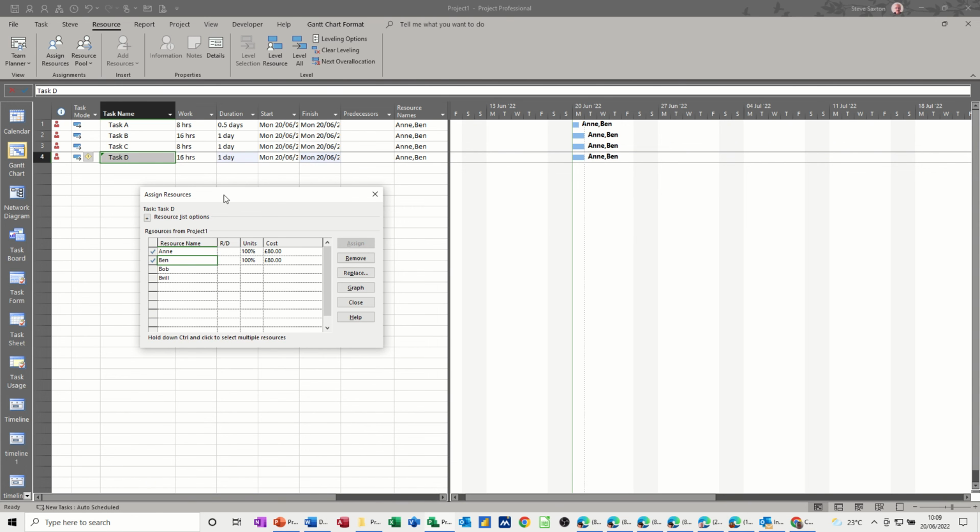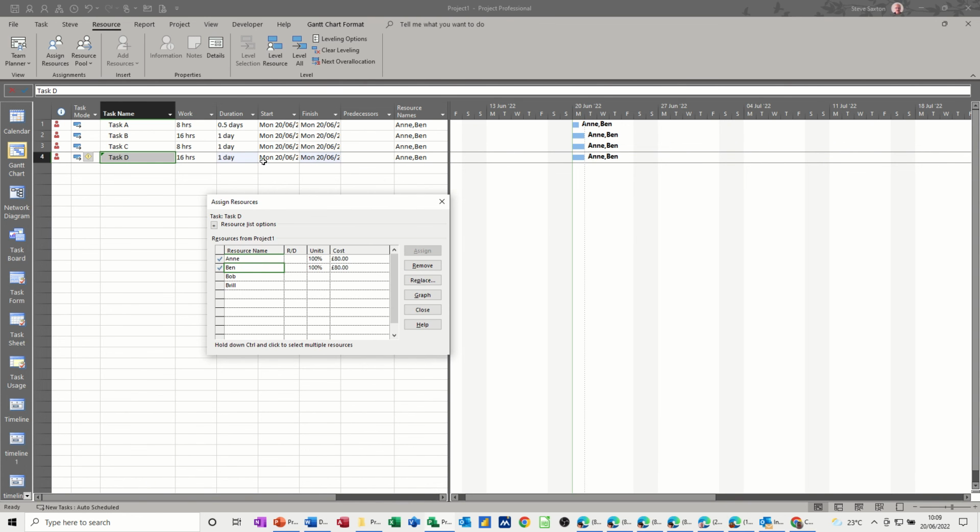That's what's fixed. So that's just a quick video on how the effort-driven tick works in Microsoft Project. So hopefully that was of use.